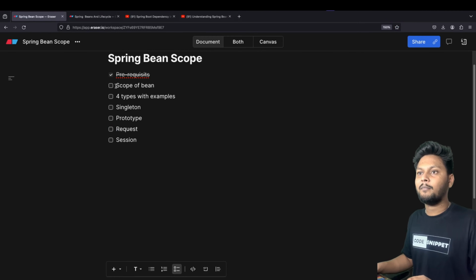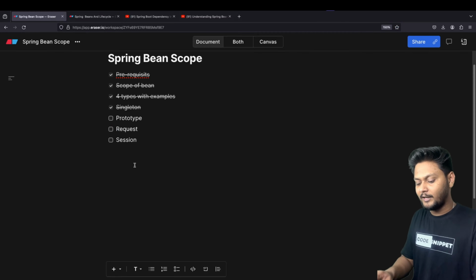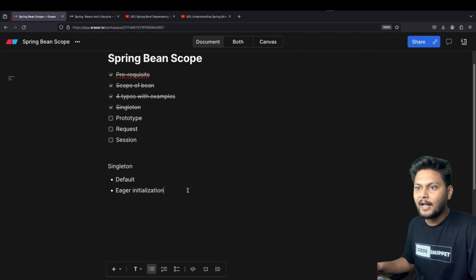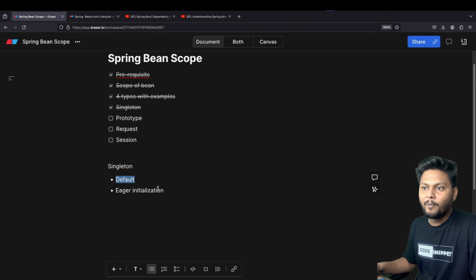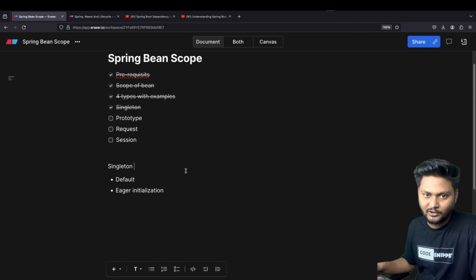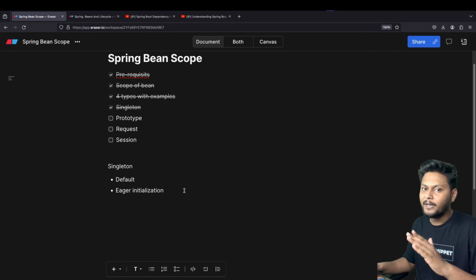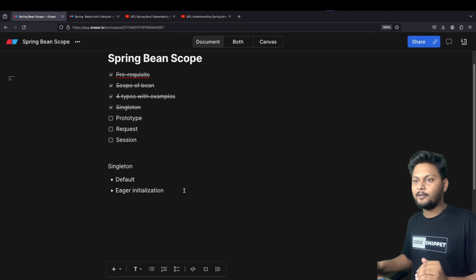So let's go ahead and mark these as well. This and this, right? So what we have seen for singleton, two important points to highlight here is that singleton is the default scope of your bean and it is eager initialization, right? And the same bean will be returned every time it is required, right? So that is the point to remember about singleton, right?